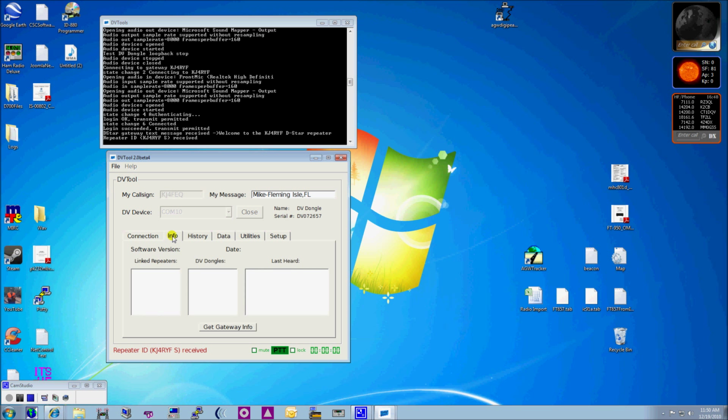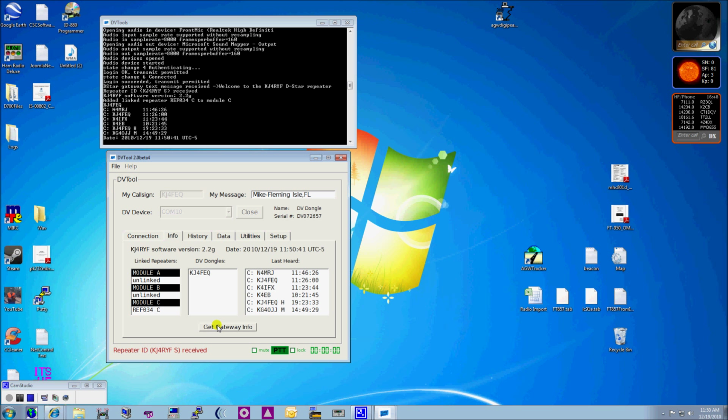The info tab is the next one over. If you say get gateway information, you'll see that there's one DV dongle connected, that's me, and the last heard people on this DStar repeater are here. Most importantly, this is if you ever are working in your dongle software and you say, hey, I wonder if they've linked this to another reflector or to another repeater.